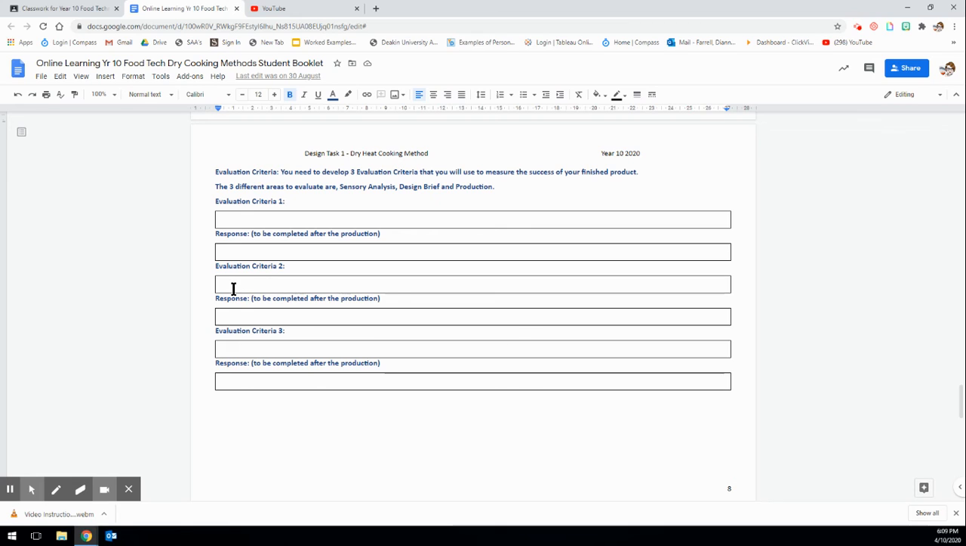Then evaluation criteria 2 is going to be directly related back to the design brief. So a standard evaluation criteria here would be explain how your end product met the needs of the design brief. Okay, and then you would be able to then elaborate on that once you've made the product.